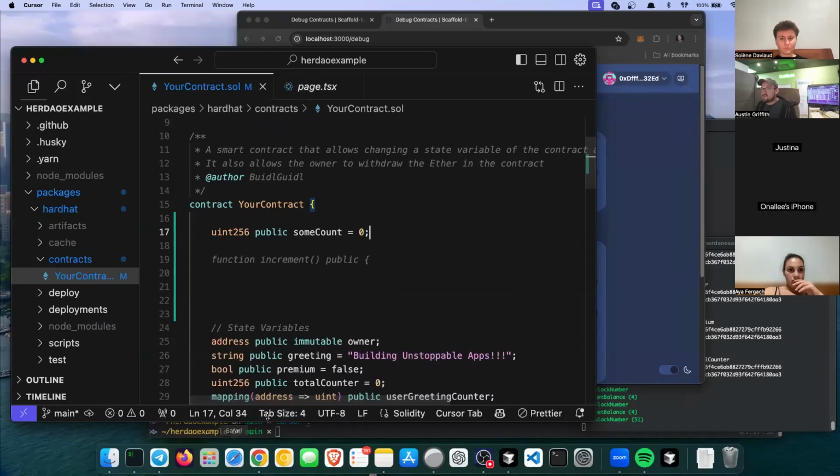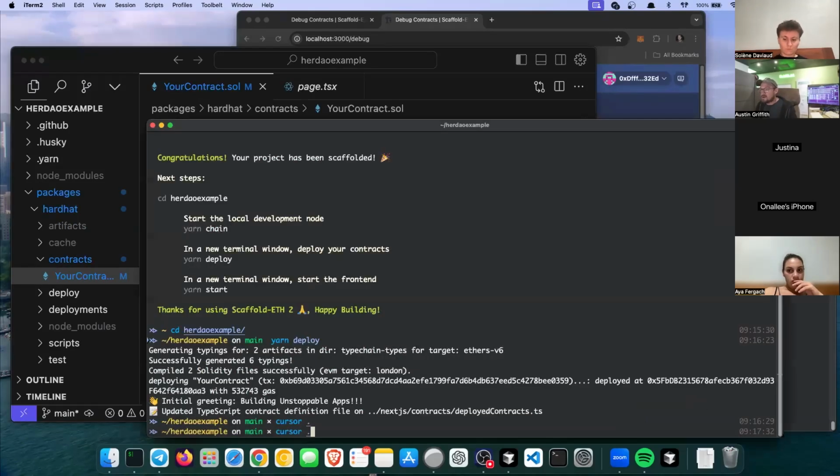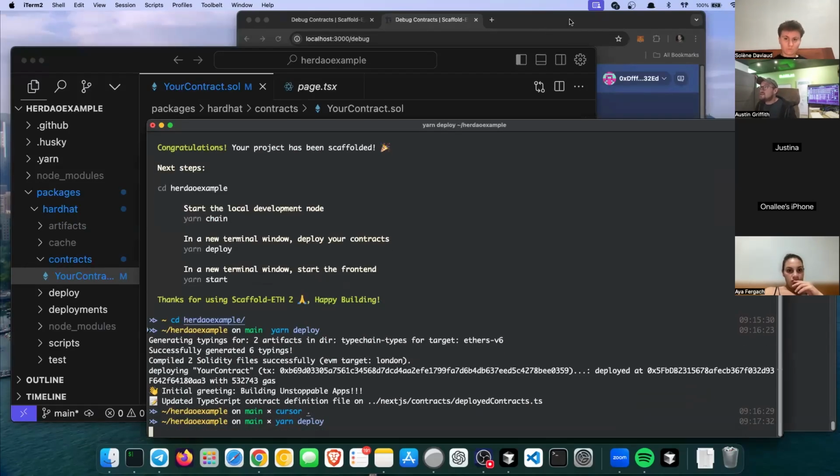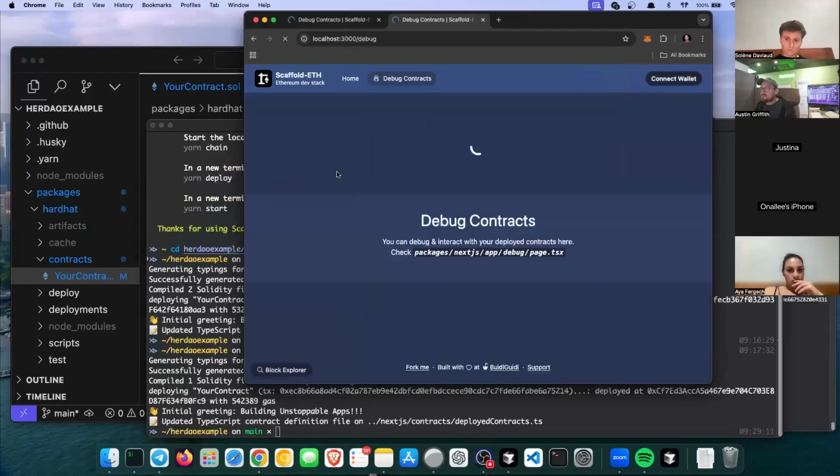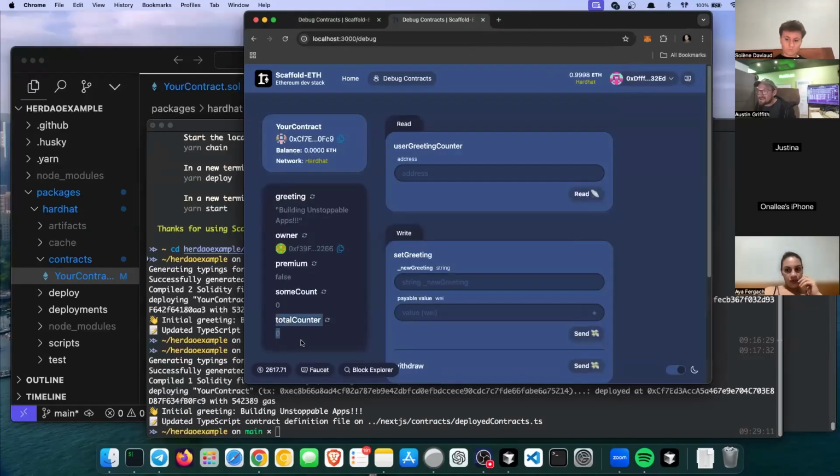That should set someCount to 0. And then if we go ahead and deploy our contract with yarn deploy, and then we look at it on the front end, there's going to be this new, I guess there's already a total counter, but here's someCount. So here is that counter that we created.